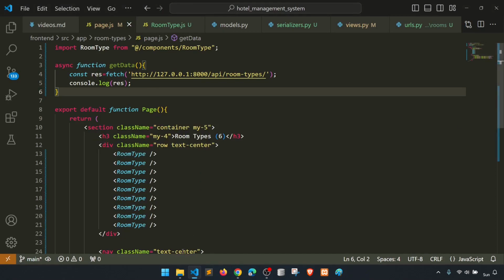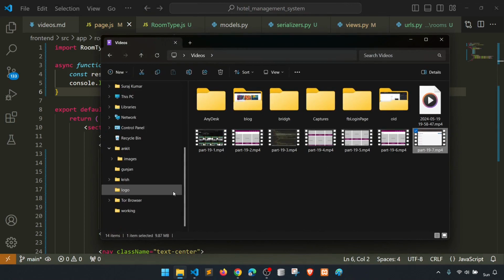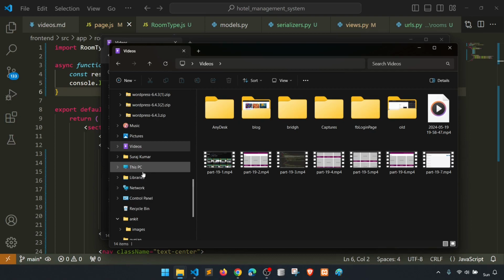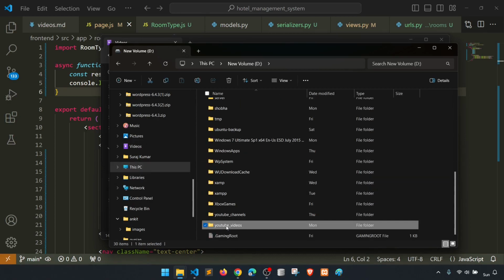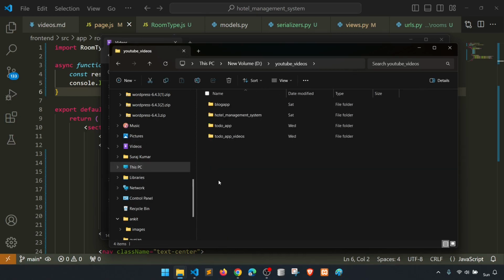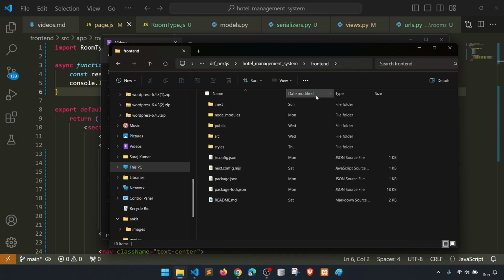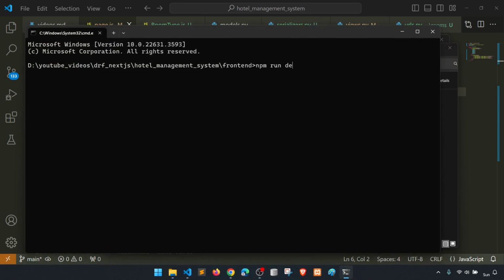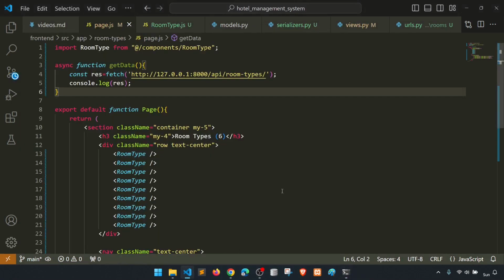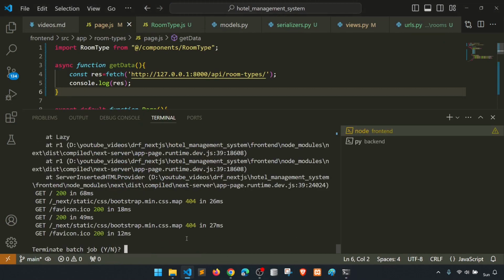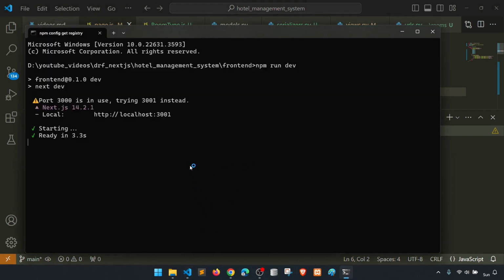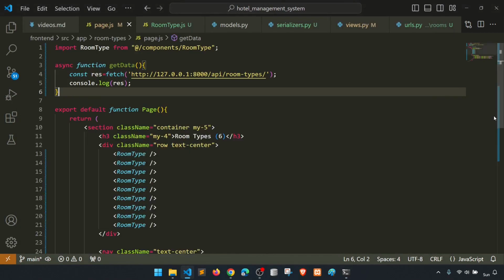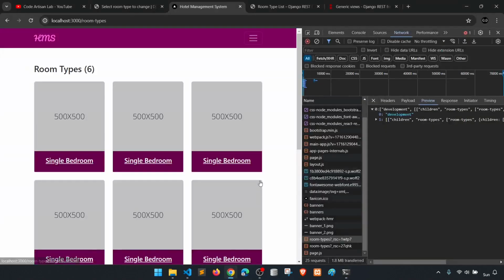So if I go to the project, let me go to the project, and we will show this PC, YouTube videos, Django DRF, this one, front end. Let's go here, npm run dev. Let's close this, right? And we will see the response here in a better way, right? Let's close this also.